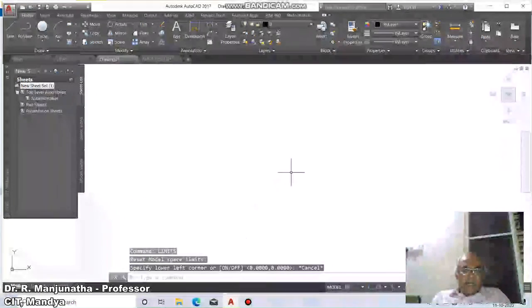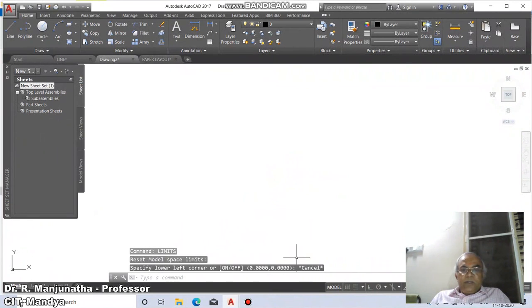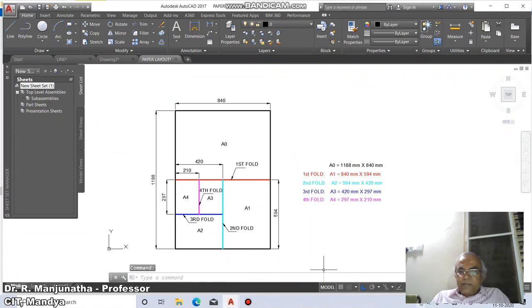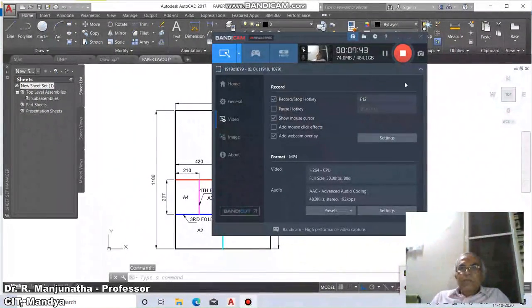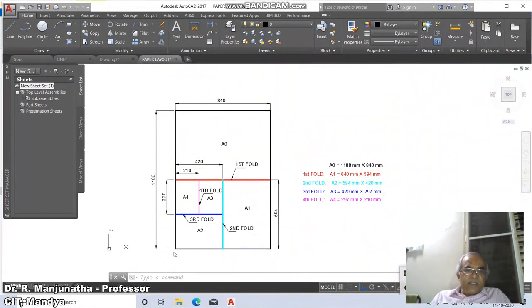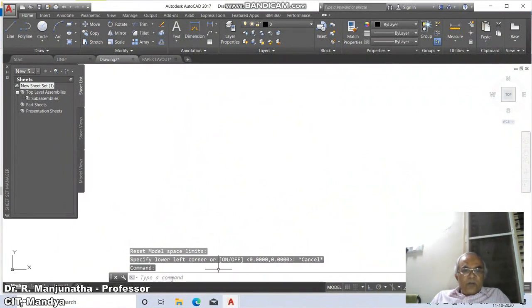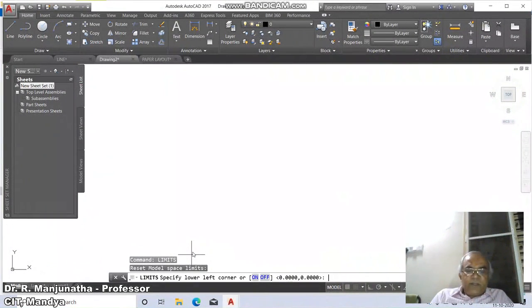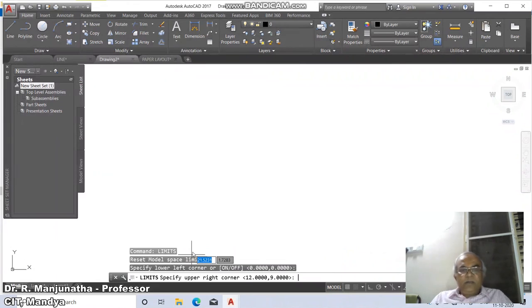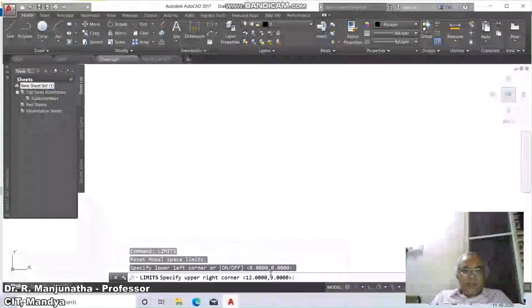Now we are going to set that here. So here 0, 0. In the sense, which is the 0, 0 for a sheet? The 0, 0 for the sheet is the specified lower left corner, that is this one. That is what it is asking about. Do you want to accept that? So if I say limits, specify lower left corner 0, 0, yes. Then specify upper right corner. So which is the upper right corner here?